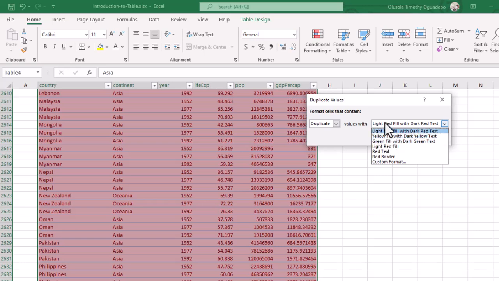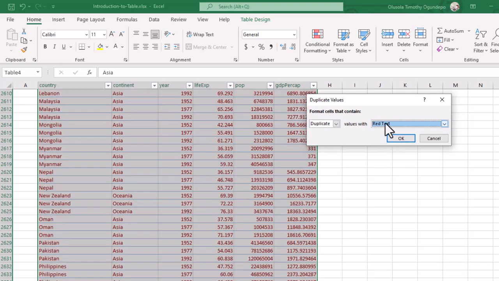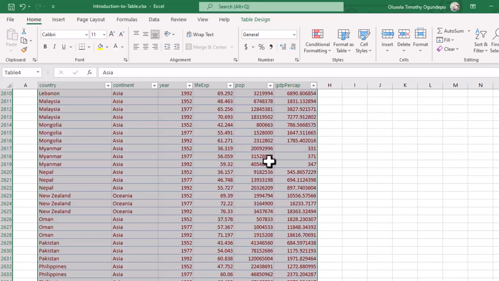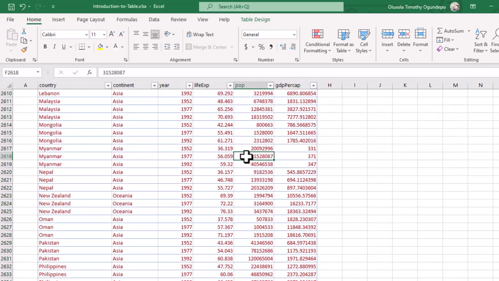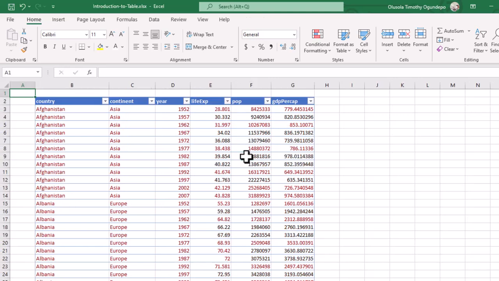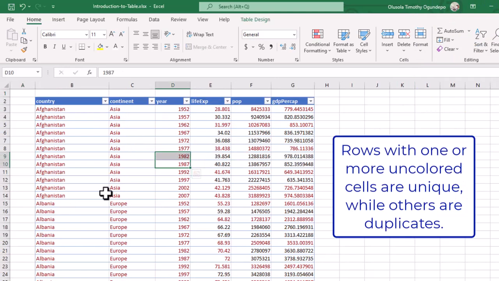Let me change the color. I don't want to fill the background. I want to fill the color of the text itself. So I will click on the red text. The moment I click on this red text, all the duplicate values will be changed to red text. So as you can see, we have a lot of duplicates in our data set. So now you see we have duplicates. As you can see, this is not a duplicate. That's why it's not highlighted.